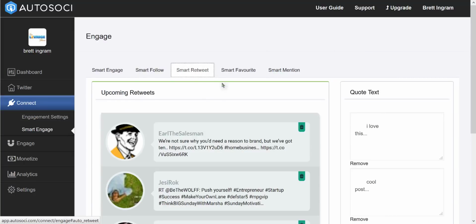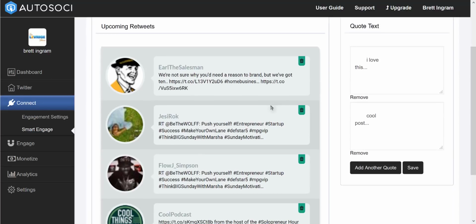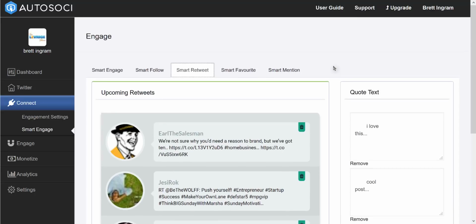You can also check out Smart Retweet. It's going to find tweets that are out there that are already geared toward your market, and it's going to show you ones that it's going to automatically retweet for you. Now, if you decide, oh, you know, this one isn't really one that I want, you can delete it so it won't retweet it. But otherwise, it'll automatically retweet it for you.